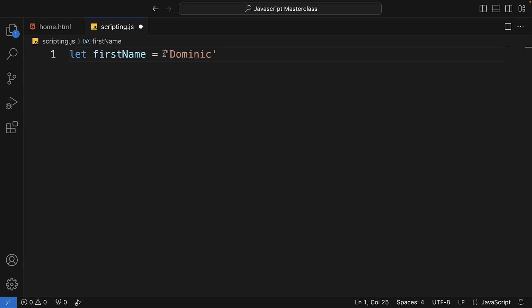So in JavaScript, a string can be represented like this. When we have something that we type within quotes, it is seen as a string. And a string is nothing but a sequence of characters. So we have Dominic as a sequence of characters. Therefore, this is a string.